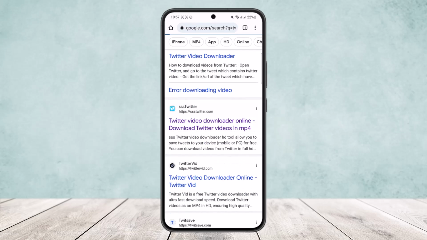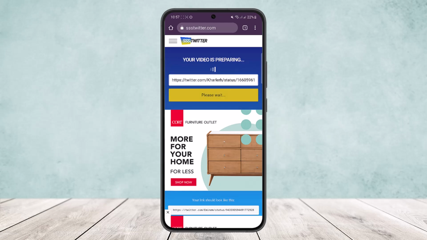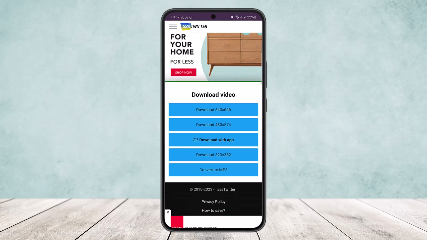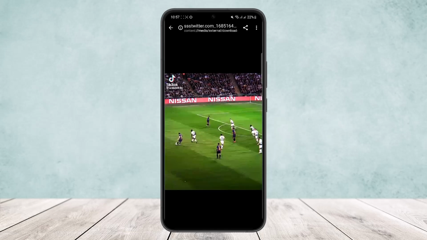Head into this link, and here it'll ask you to insert link. You can see Twitter video downloader. Simply tap on paste and tap on download, and your video will be prepared. And you can select the resolution and simply tap on any resolution that you want your video to be downloaded, and it'll be downloaded. And if you open it, you can see it'll be headed to your gallery.